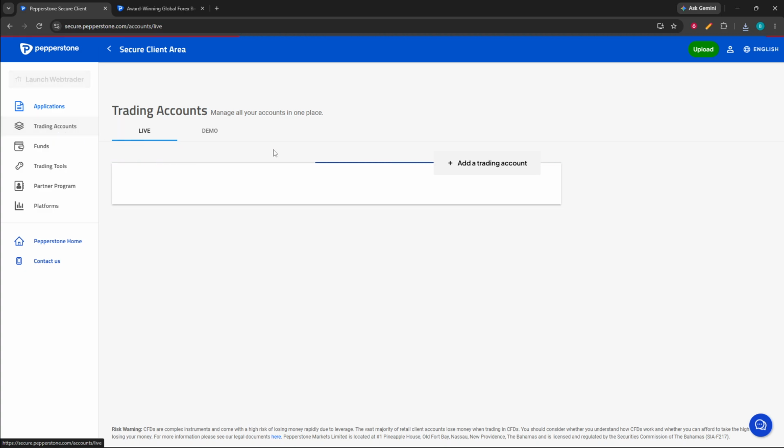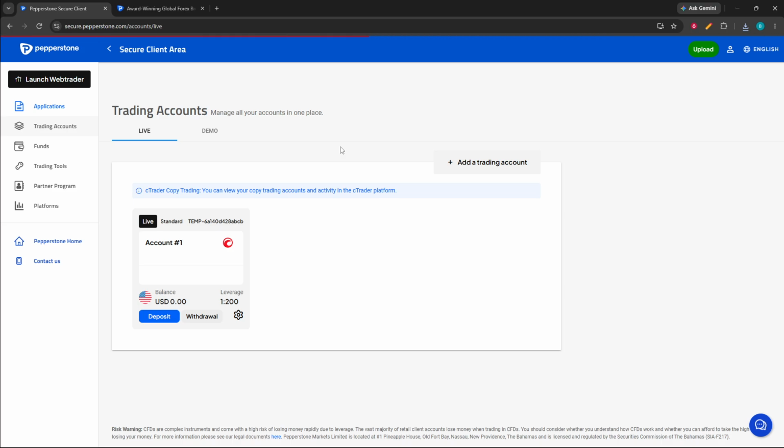After selecting Trading Accounts, give the page a moment to load fully. Once it opens, you will be taken to the Trading Accounts page, where you can view the list of trading accounts connected to your Pepperstone profile. This page gives you a clear overview of the accounts that are available under your login.